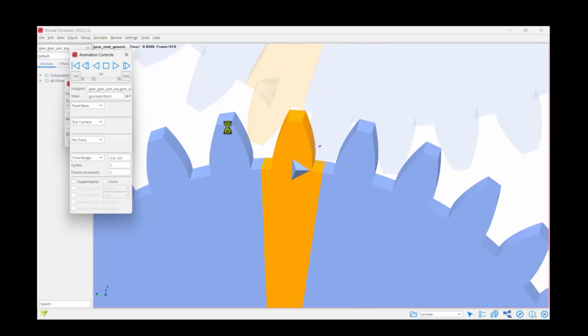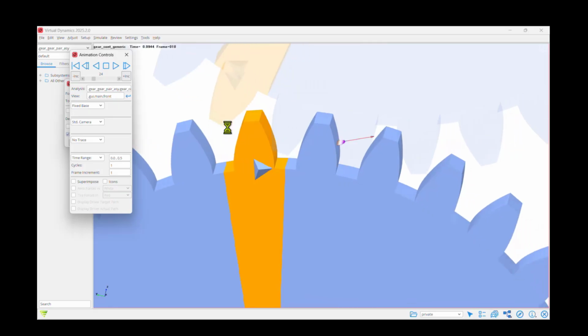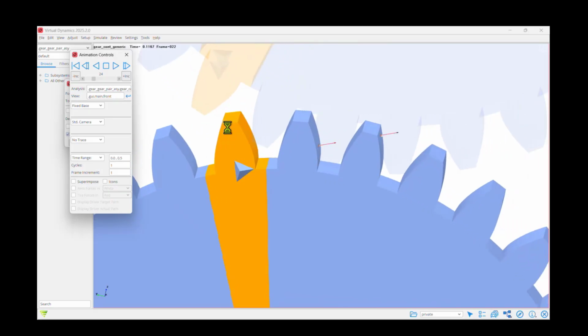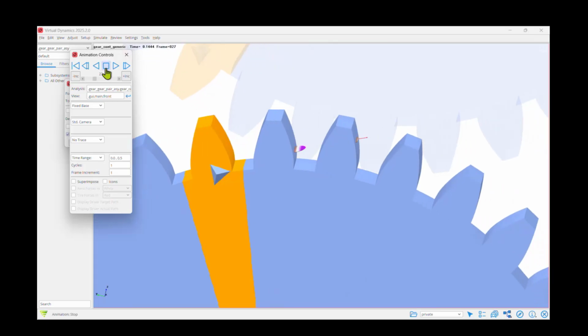So over here, the wear indicator combines the local sliding velocity with the local Hertzian pressure. Finally, we will briefly look at the licensing improvements that have been introduced.